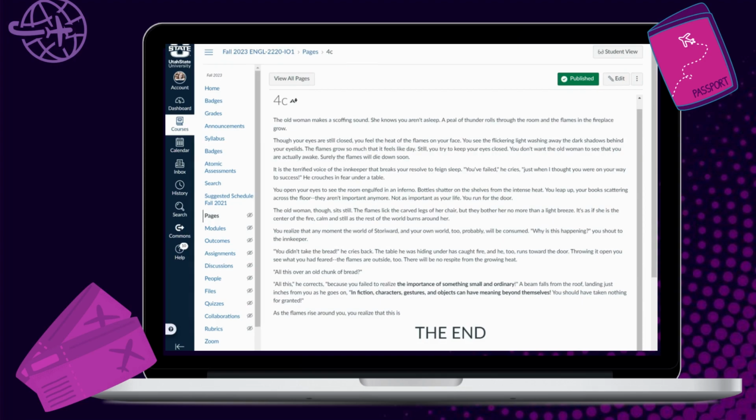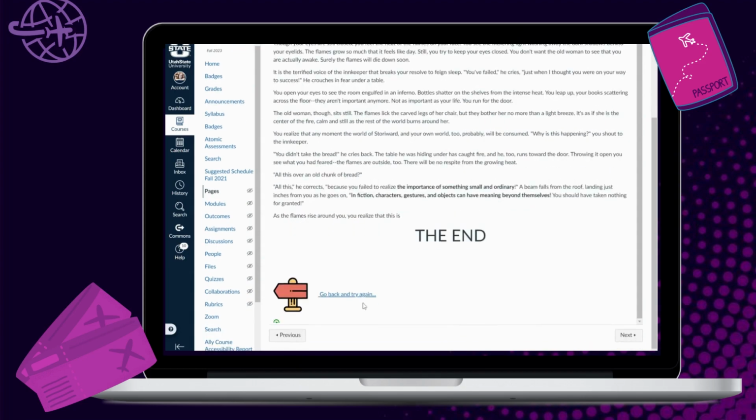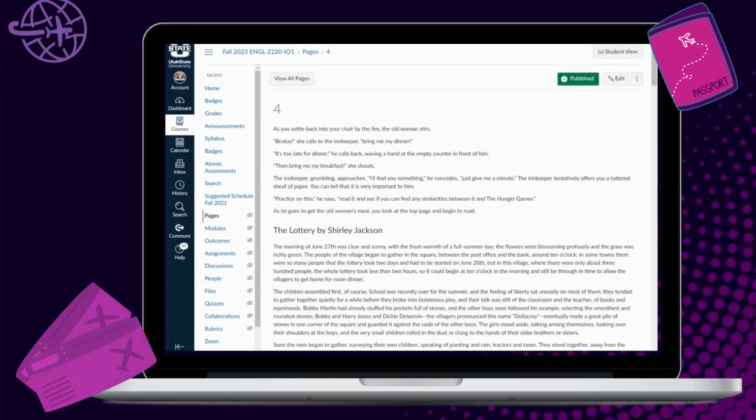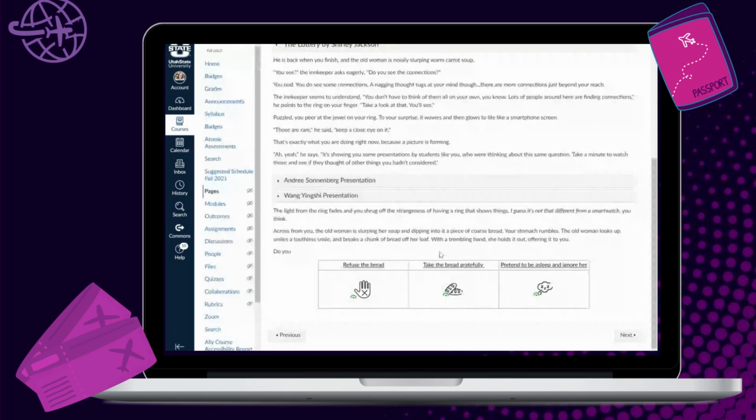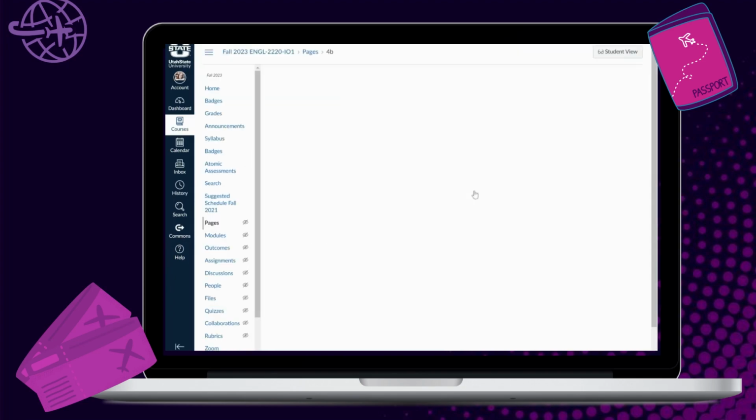In fiction, characters, gestures, and objects can have meaning beyond themselves. You should have taken nothing for granted. As the flames rise around you, you realize that this is the end. So, we'll go back and try again. Only when we choose the right answer and take the bread do we get to move on in the story.